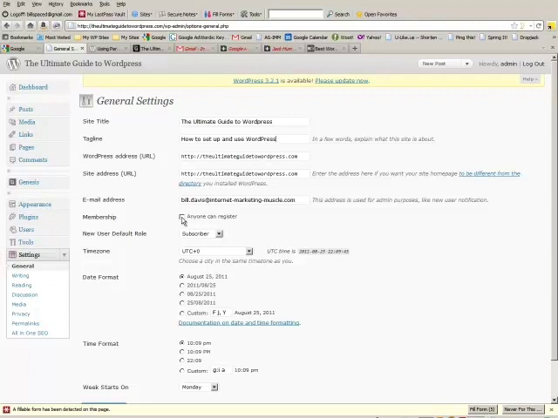As a general rule of thumb, under membership, always check the box anyone can register, and then make the new user default role subscriber. You could make them an administrator, but that's dicey because now they have control of your website. And they can add plugins, they can delete plugins and content and all sorts of stuff. But if you make them a subscriber, you're okay.